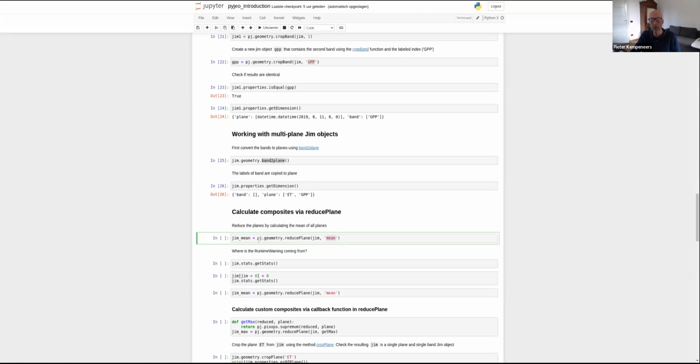So in this case, remember here we have 2 planes, the ET and the GPP. It's a bit strange maybe to calculate the mean between the 2, but suppose there have been 2 different acquisitions and we want to calculate the mean between those, and this function is available on the planes. So if we want to do it on the bands, we first have to go from the bands to the planes dimension, and we can call reduce plane on this Jim.